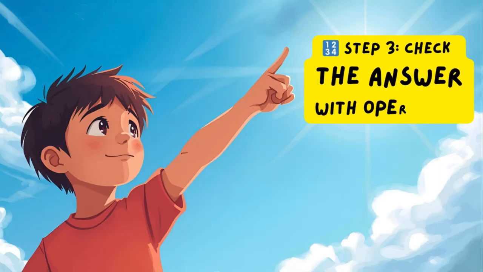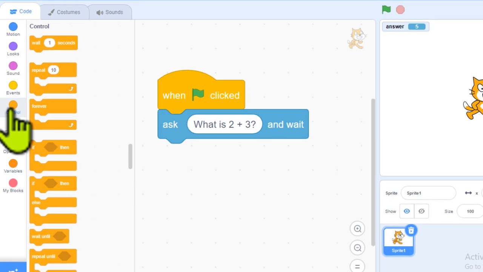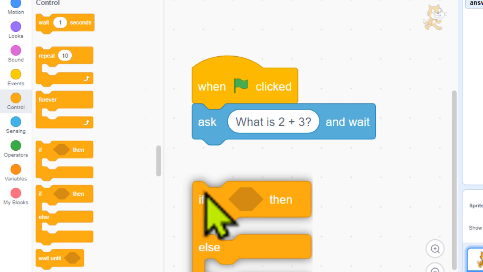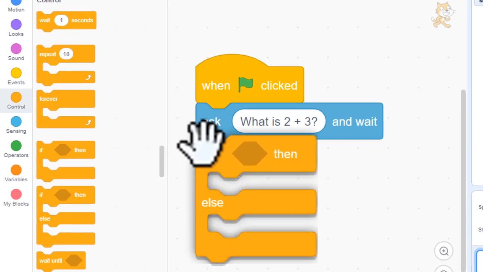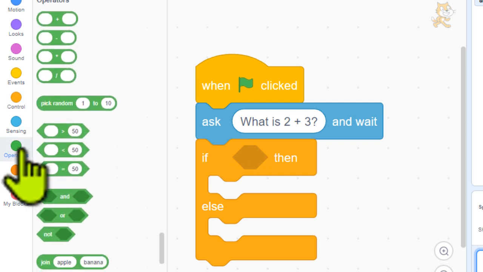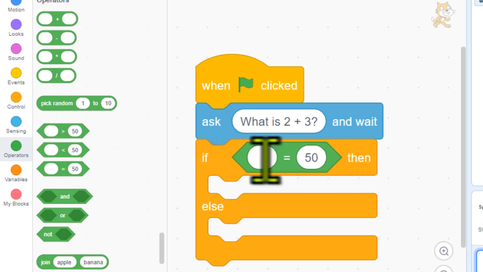Step 3. Check the answer with operators. From the Control category, drag the if-then-else block. From operators, drag the equals block. From Sensing, drag answer.